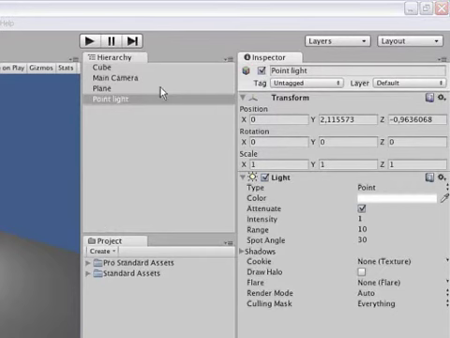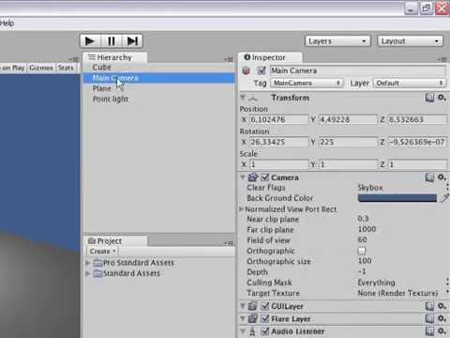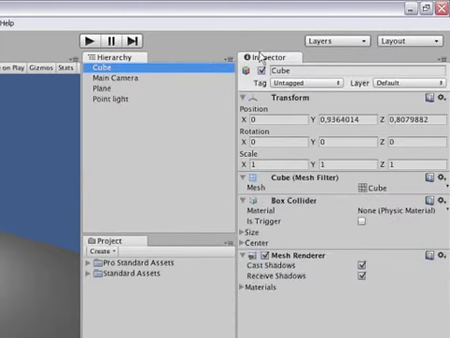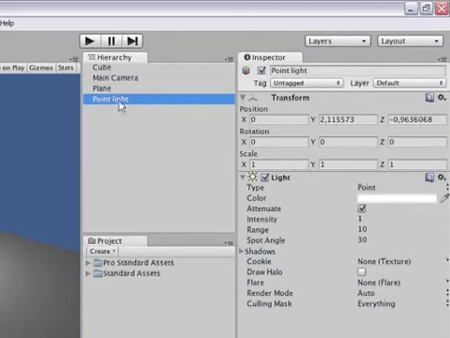If I choose another object in the hierarchy view, like the main camera, plane or the cube, the inspector changes to reflect the components that the new object is composed of. Let's go back to the point light.